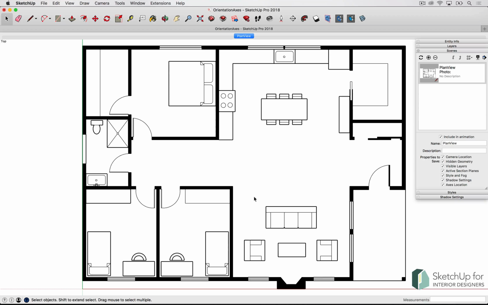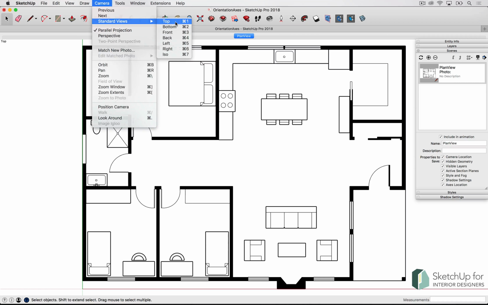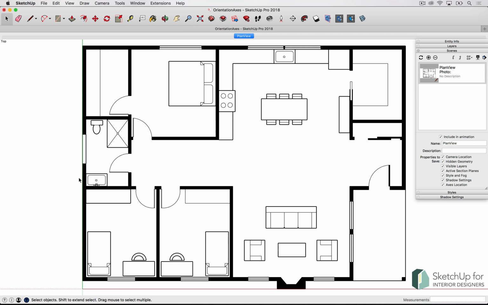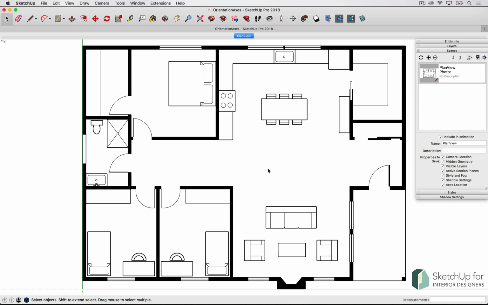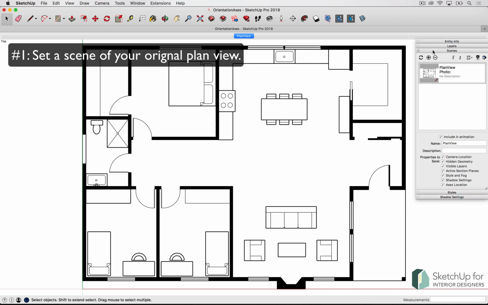So what I'm going to do is I'm going to change the axis here. But first, I want to make sure that I have a reference scene set already so that I can go back to my default setting with my axis as it is now. So I have gone to top view. I'm in camera, standard views, top. And I've hit my zoom extents tool here, this guy, or Shift Z, just to make sure that it's filling my entire screen.